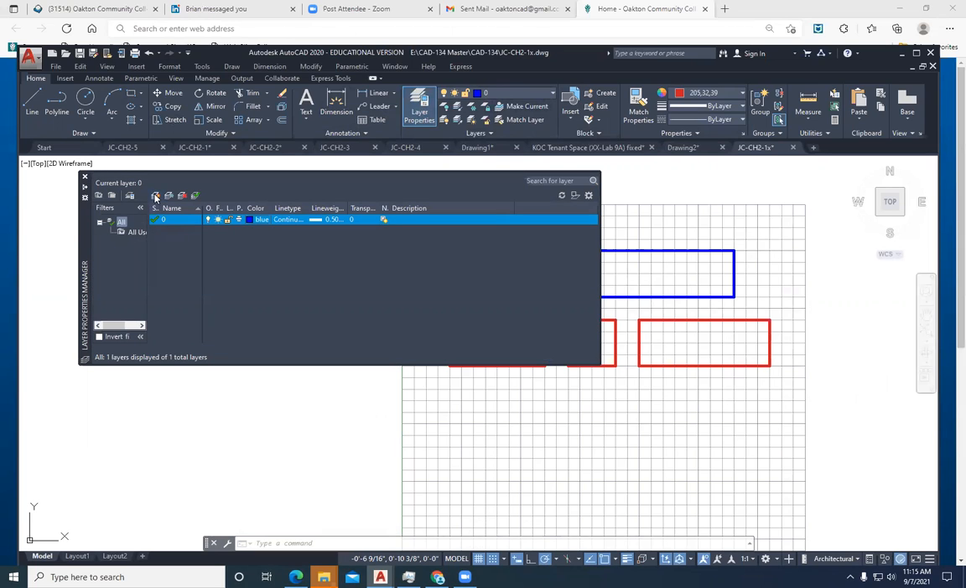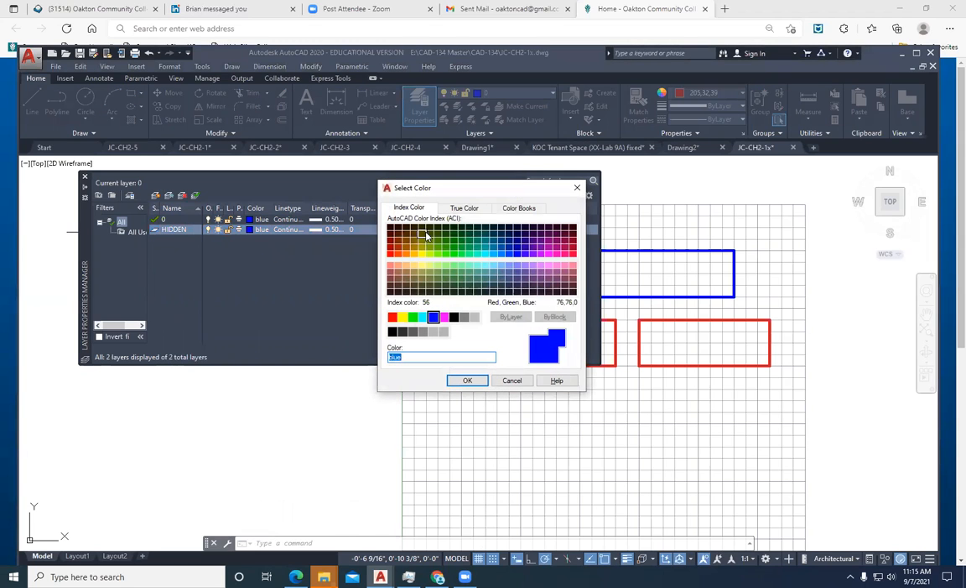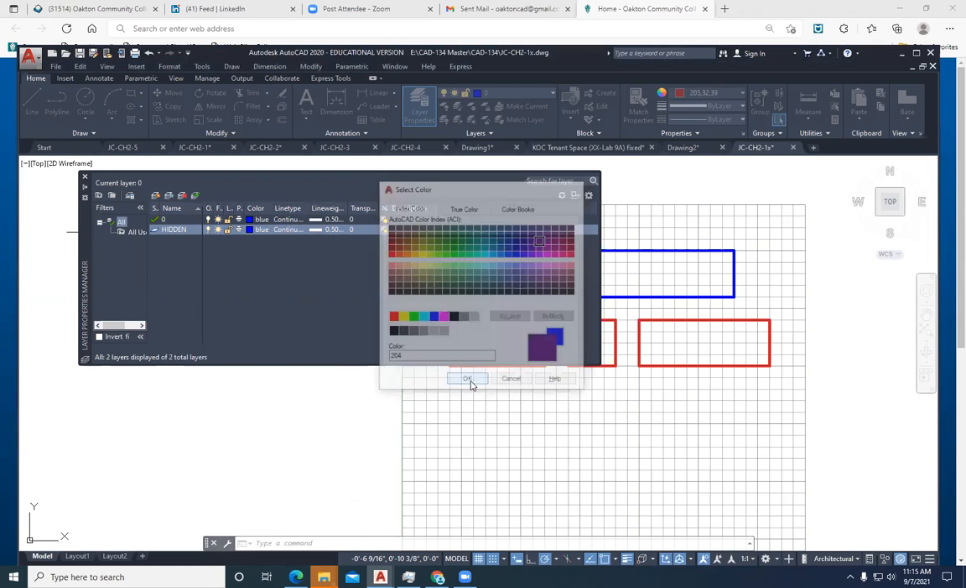And then I'll make a new one. And I'll call it hidden, for hidden line. And then I'll set that color, we'll go with this one. And then line type. Okay, got it.